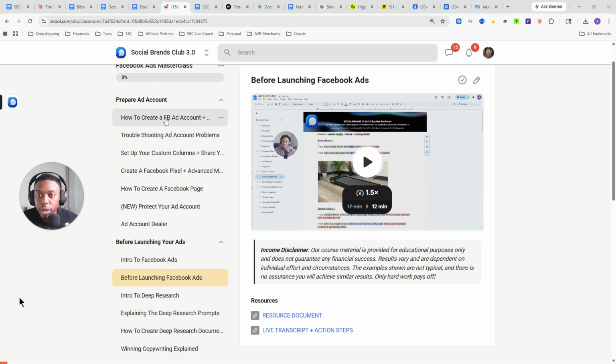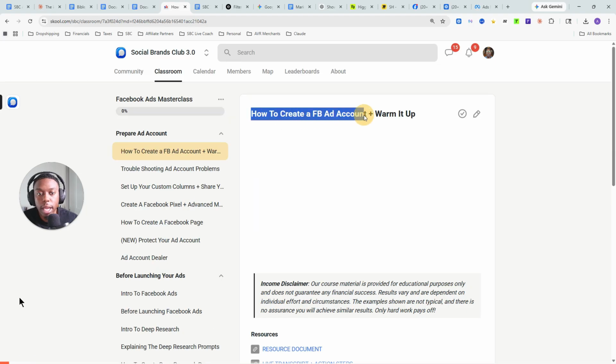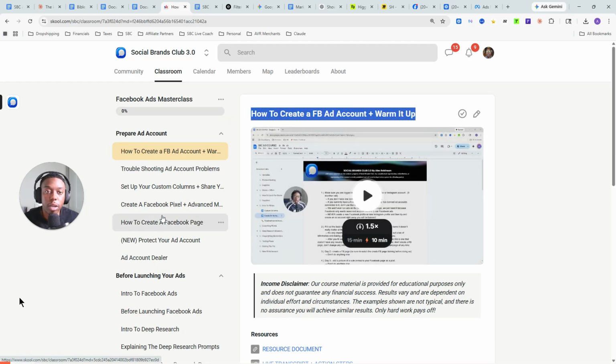So there's a dedicated training on how to do that. Just make sure you go through this section here, how to create an ad account plus how to warm it up, and make sure your ad account is all good and set and ready to go. If you've spent money on your ad account before and launched campaigns, then you're ready to go. So that should be pretty much straightforward.